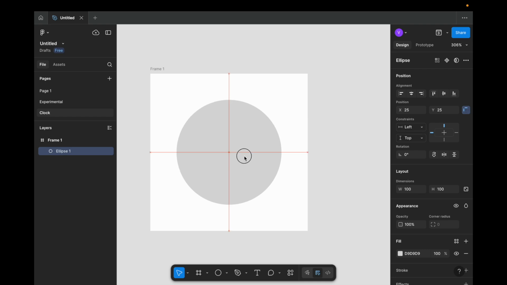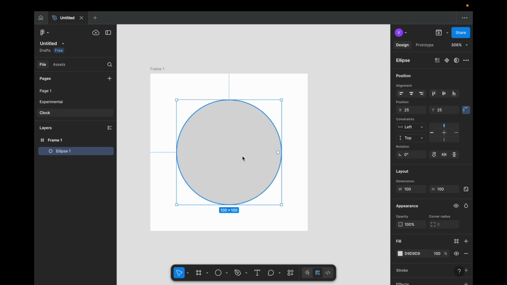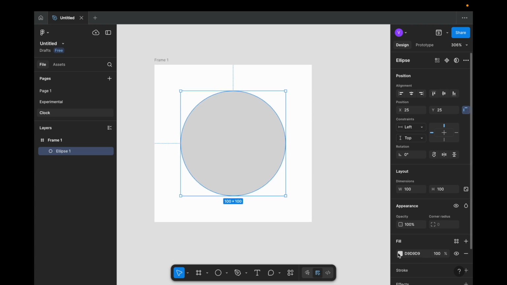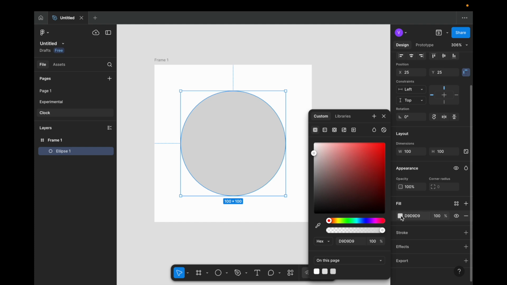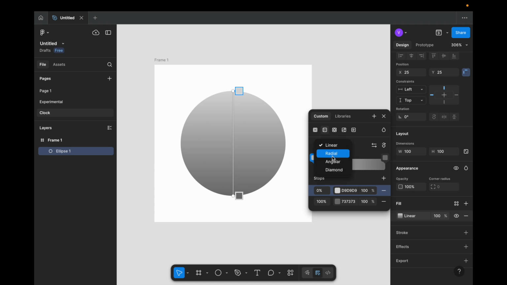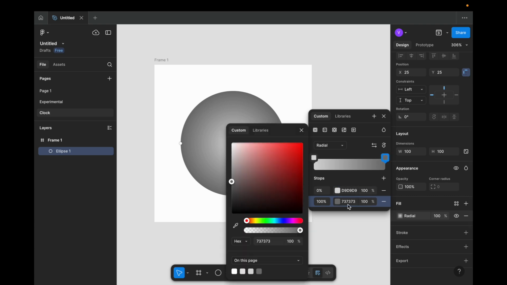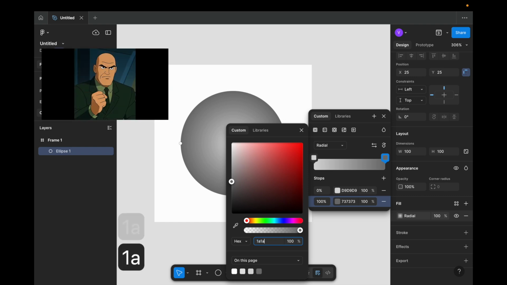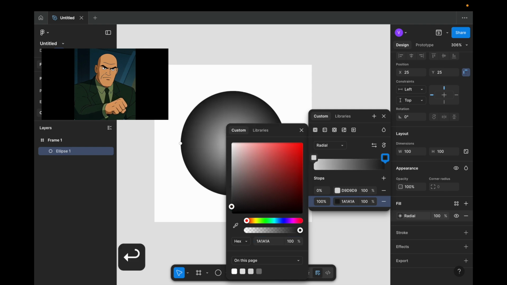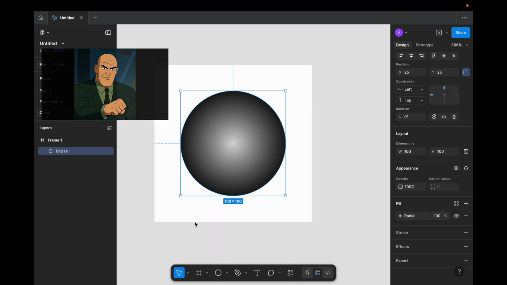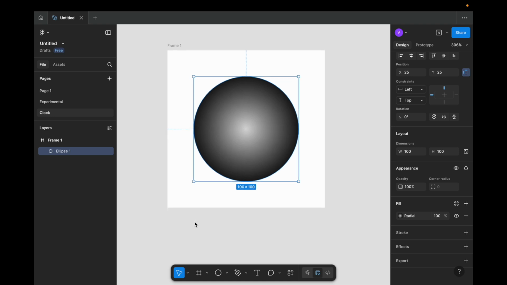I'm going to give it a very simple design. This is the fill color. I will go here and put the gradient, choose radial because I want a circular look. I will change this color. It's black, but I would like something better, like 1A, 1A, 1A. That looks better.